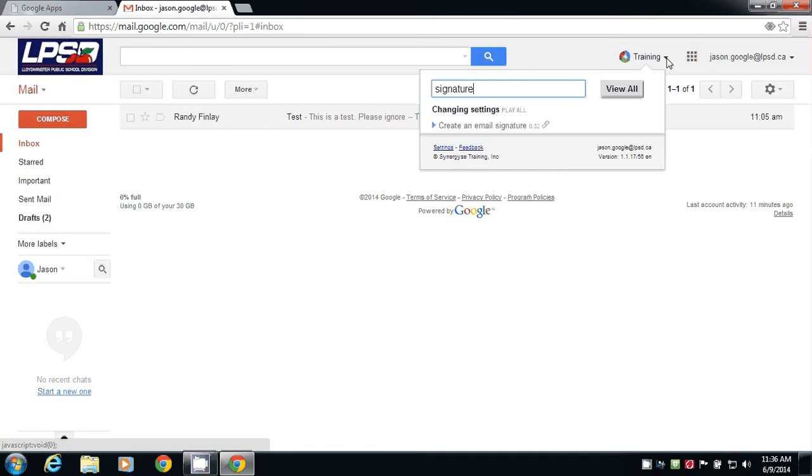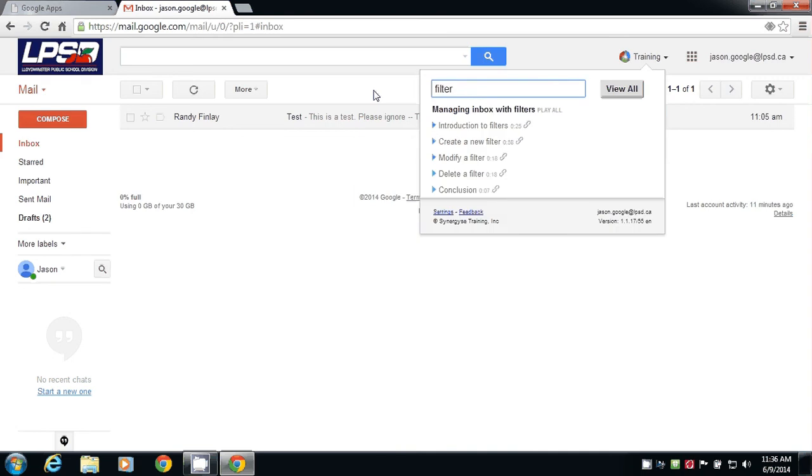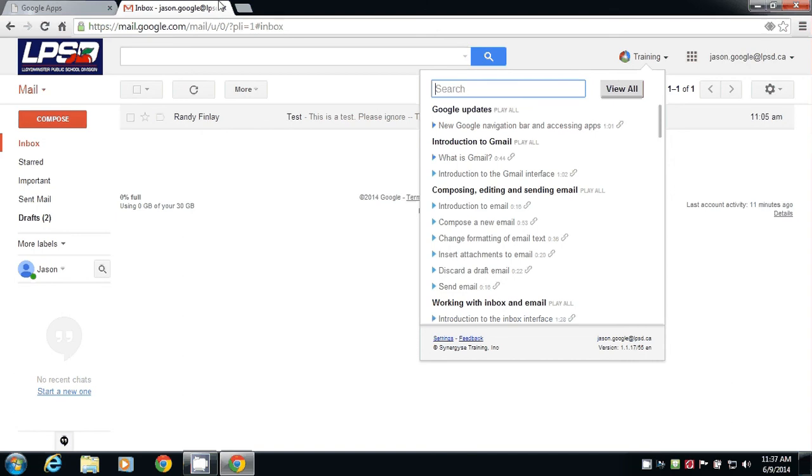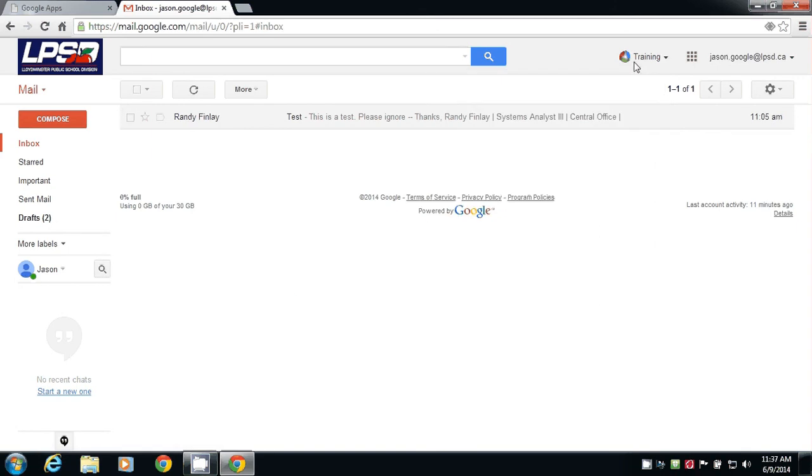You can go up to the training button and type anything you want. Let's say I'm looking for filters. Okay, introduction to filters, create a new filter, modify a filter, delete a filter. You name it. All the training is there, and it overlays on top of your screen, so it will show you exactly where to click your mouse cursor. It's quite nice. And this training is available in everything.